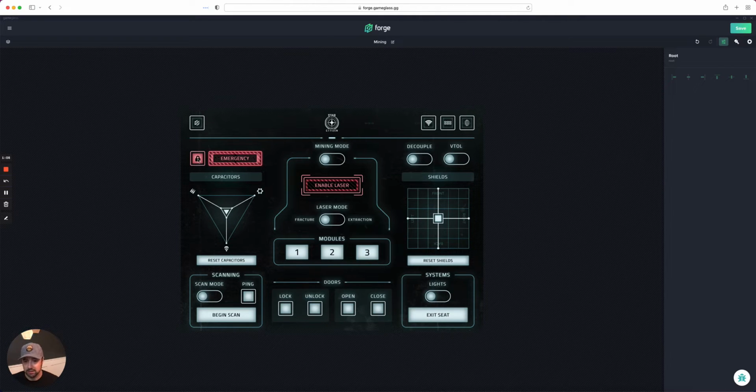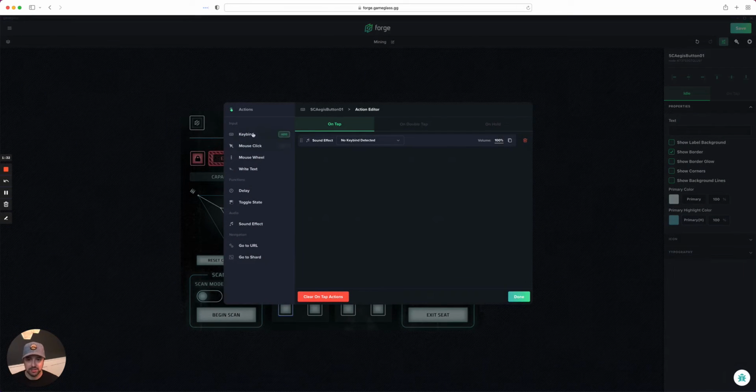So the first thing is obviously you want to be able to edit your keybinds. And how you would do that is you find a button that you want to modify. So let's do this lock button, for example. You click on it, and then you can see two things. The Actions tab pops up here, and then you have an inspector over here on the right that'll give you options to modify all kinds of other additional things. So if we click on Actions, it opens the Actions Manager.